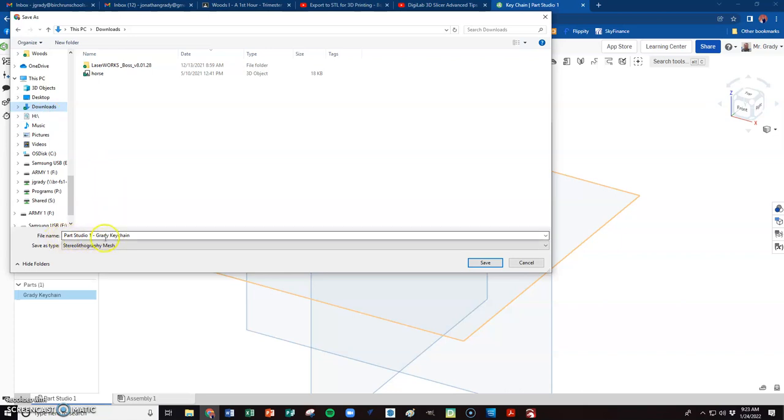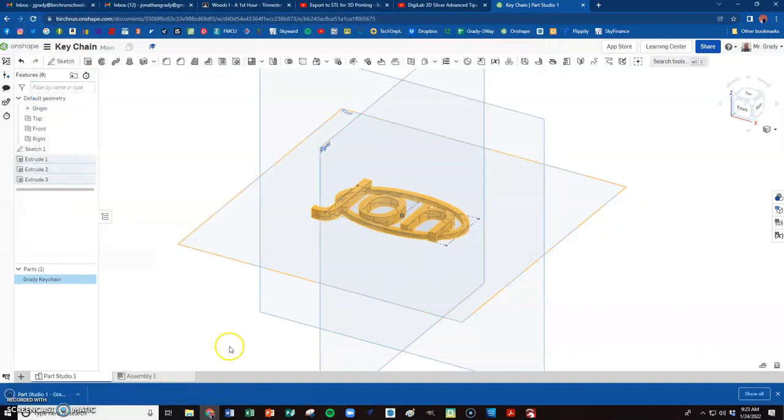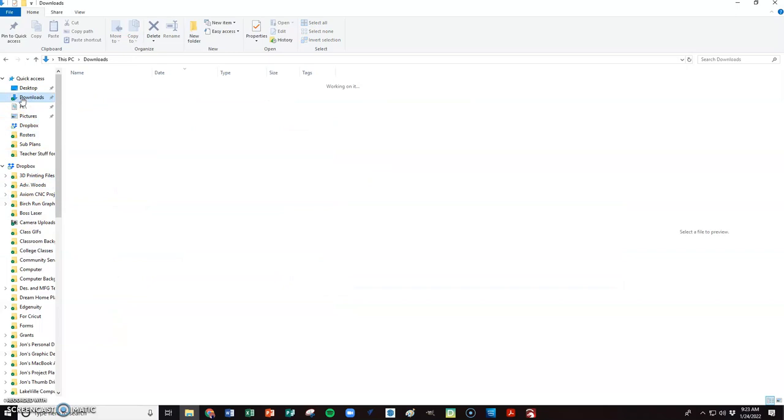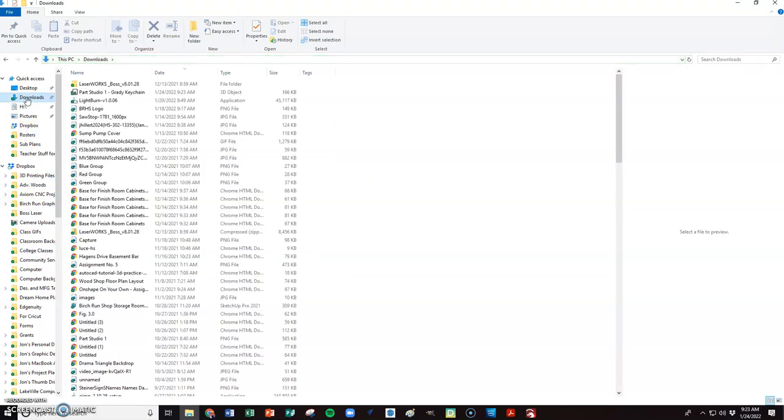And so we have Part Studio 1, Grady Keychain. Alright, and then I'm going to hit save. You can see that it pops up right there. Alright, now I'm going to open the File Explorer. I think this is automatically on the bottom row for you. I have a lot of different things here, and I want to go up here, and it's bringing up my downloads. It's just taking a second.